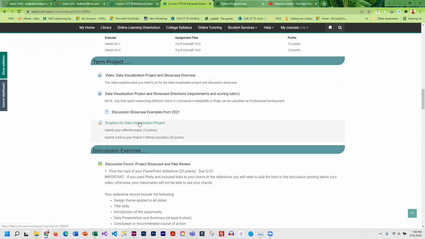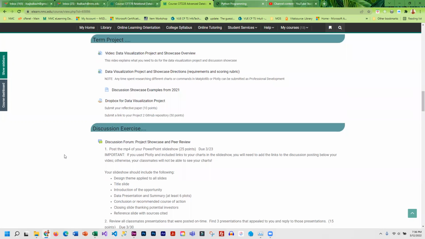Okay, so what you need to submit, at least to this Dropbox, is the reflective paper and a link to your GitHub repository. The showcase video is going to be posted to the discussion so you can share it with your classmates.